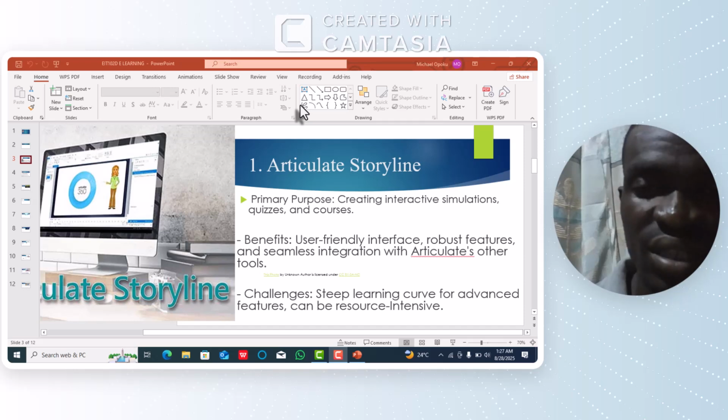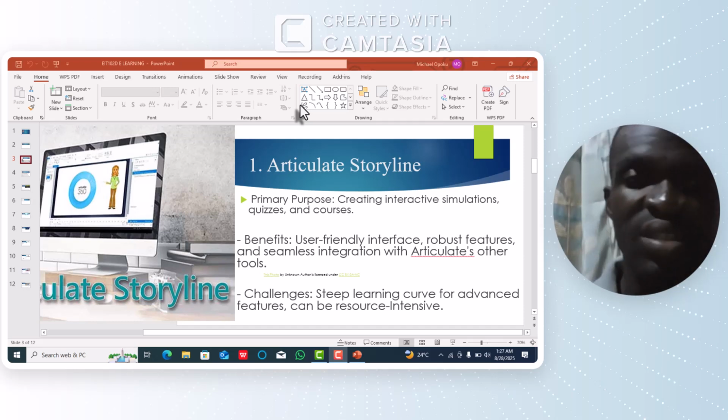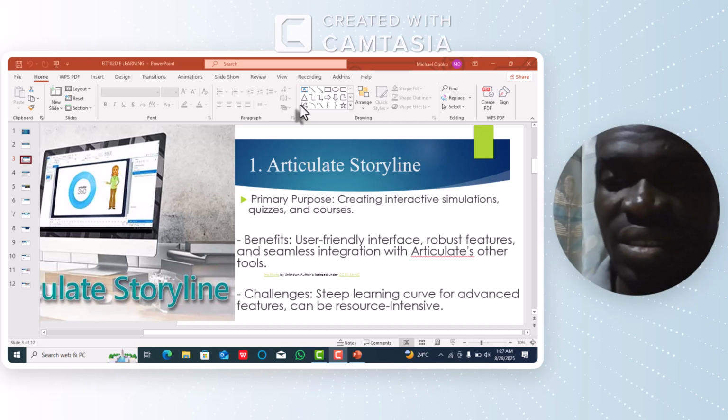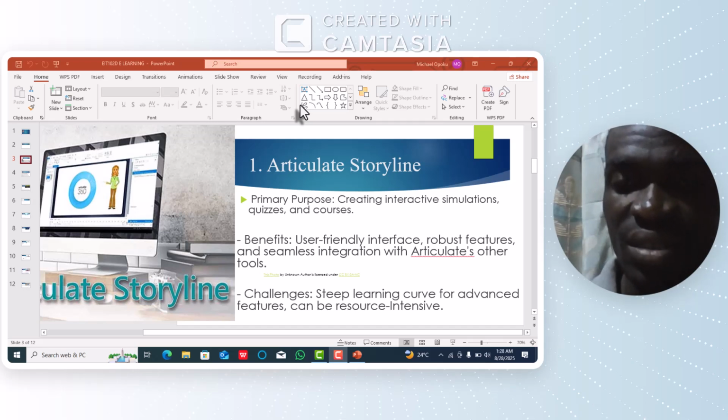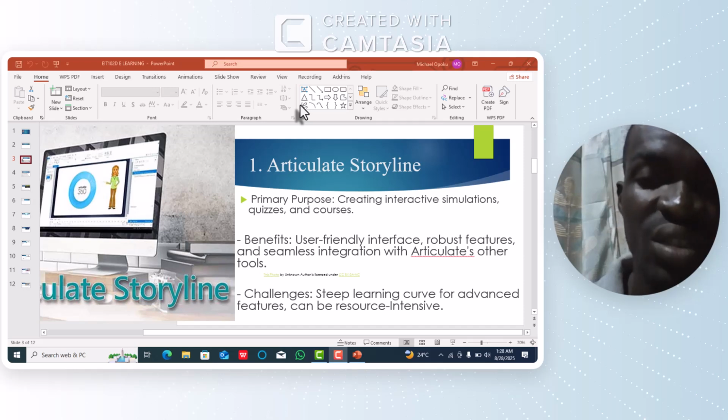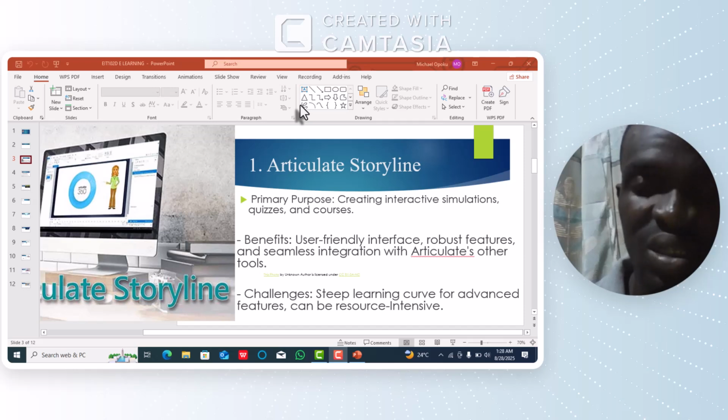Then we also look at the benefits. The benefit we have is a user friendly interface. We have robust features and seamless integration with other tools. So this application works together with other tools to create very attractive and interactive video.